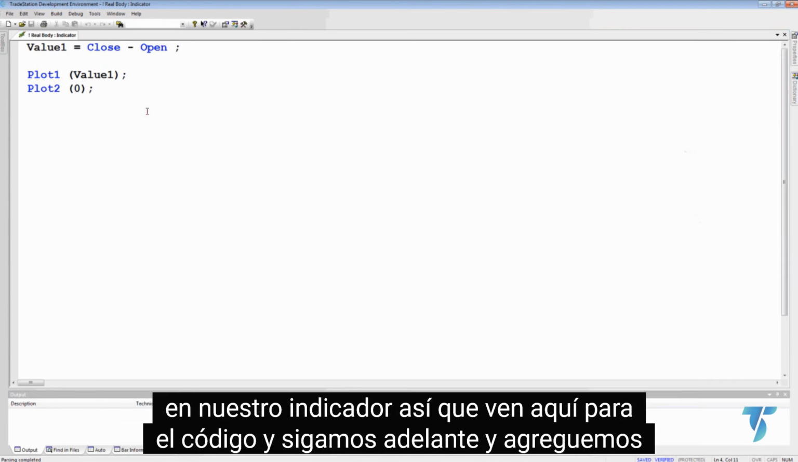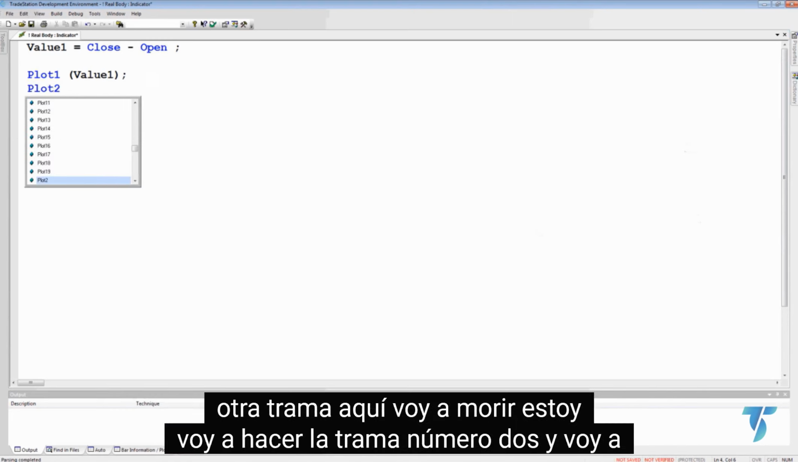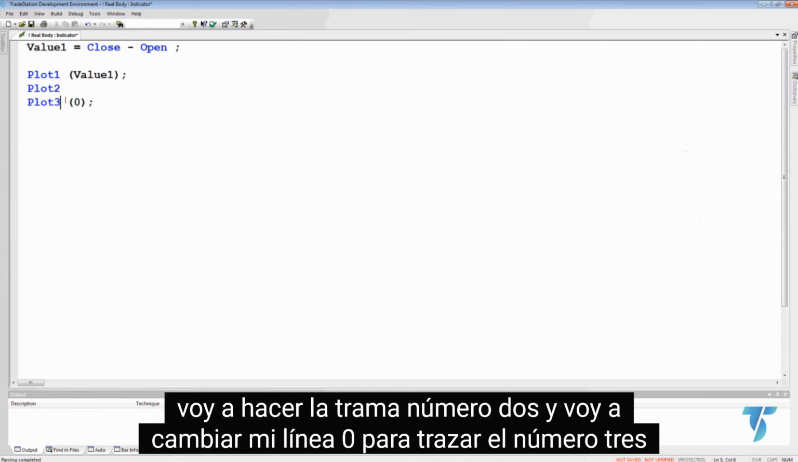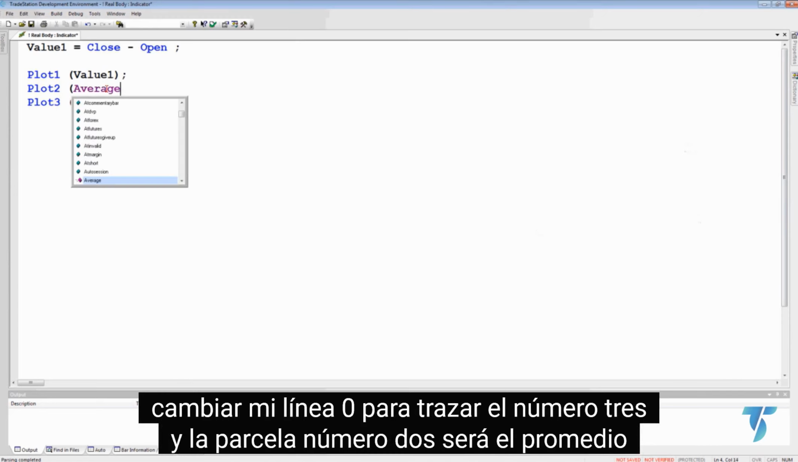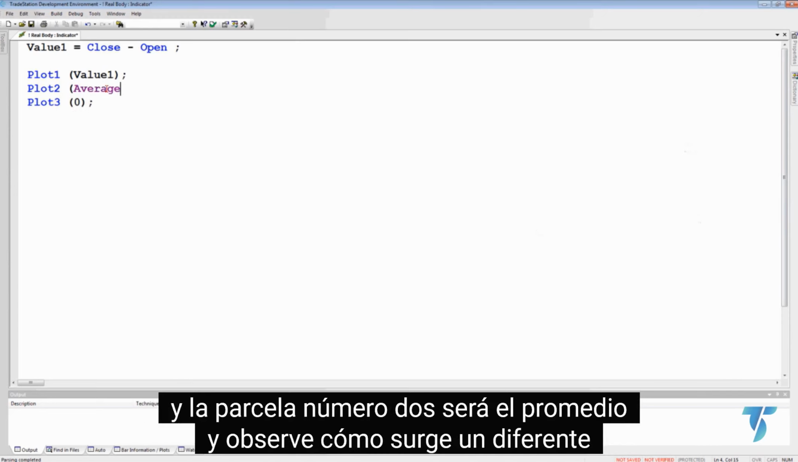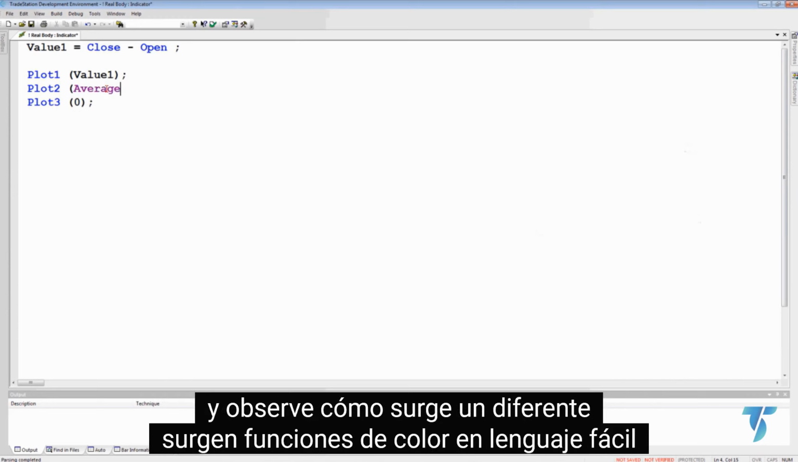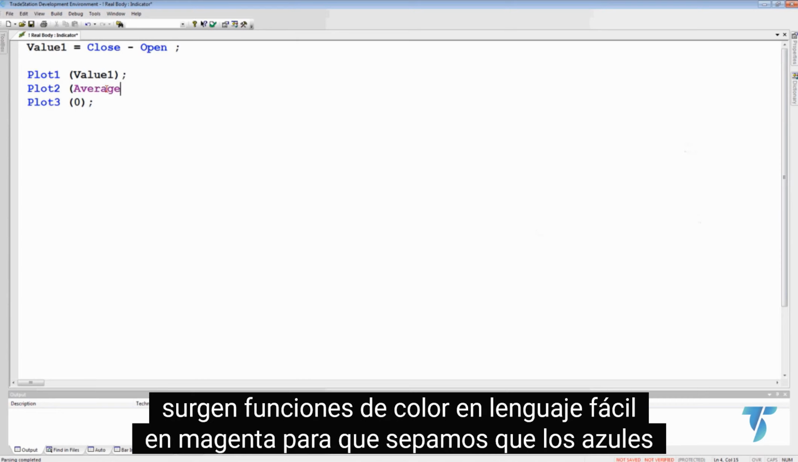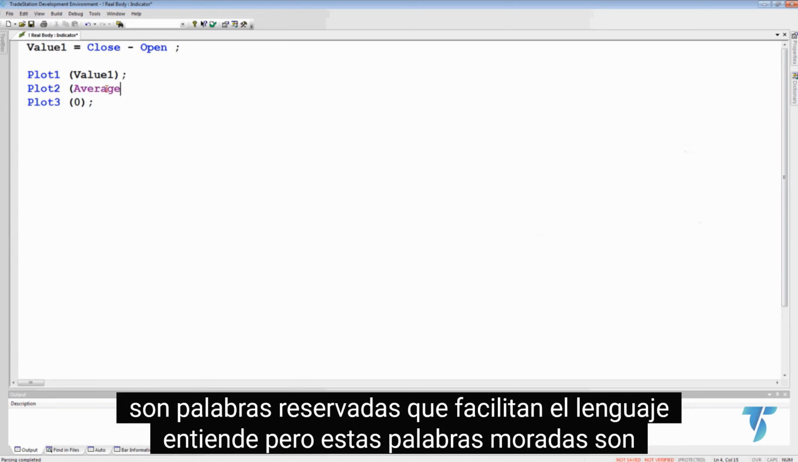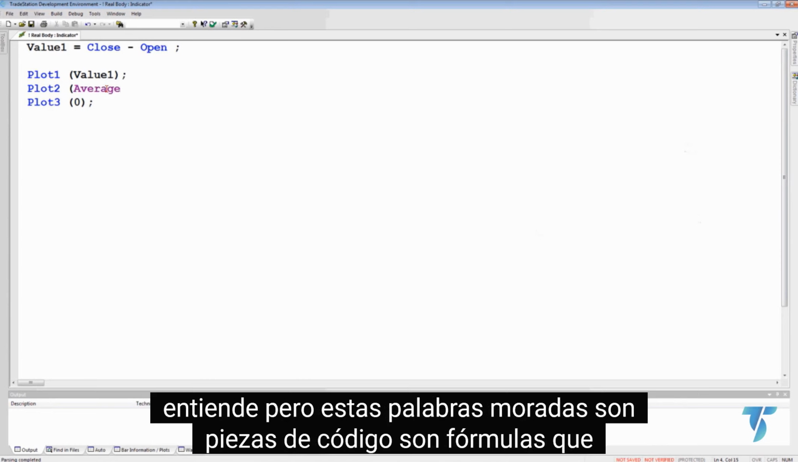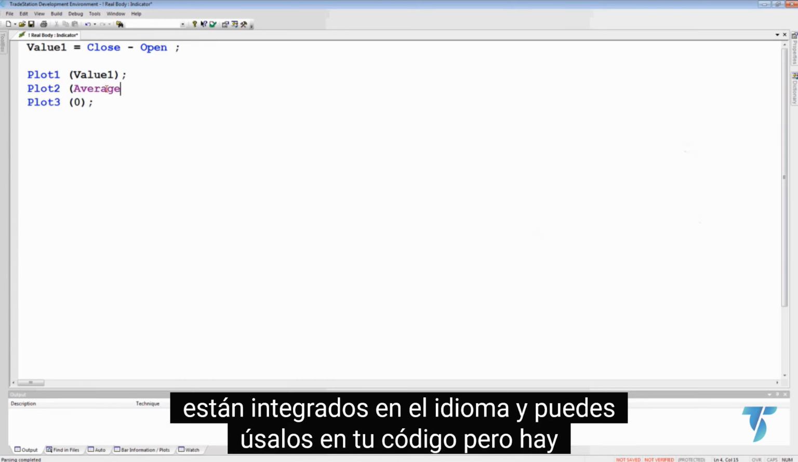So come over here to the code, and let's go ahead and add another plot here. I'm going to do plot number 2, and I'm going to change my 0 line to plot number 3. And plot number 2 will be the average. And notice how it comes up a different color. Functions in EasyLanguage come up in magenta. So we know that the blue ones are reserved words that EasyLanguage understands, but these purple words are pieces of code. They are formulas that are built into the language, and you can use them in your code.